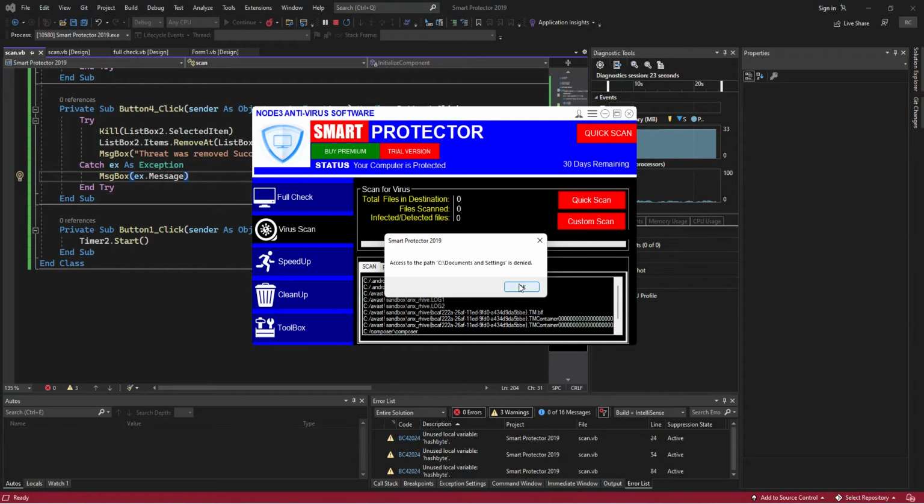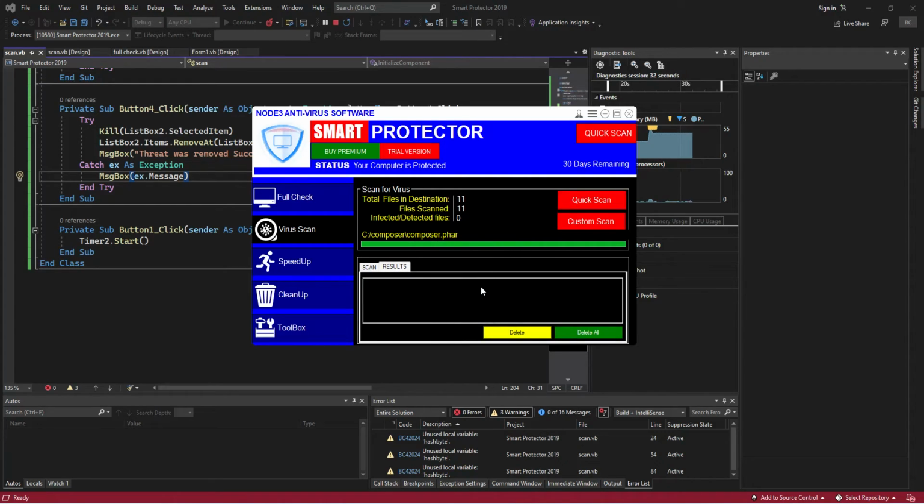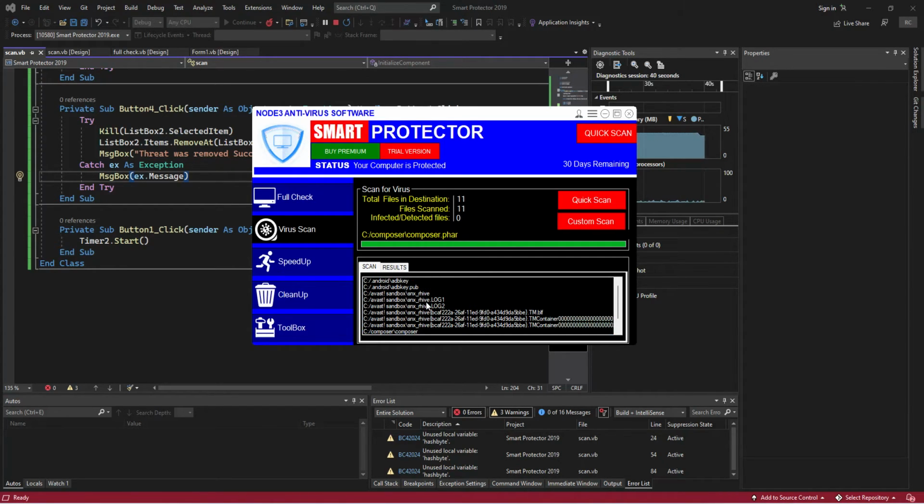So yeah, it is actually scanning. As you can see, it is really working. This is a real antivirus. So finish scanning folder, and there you go. It just returns us to the results. So no virus detected, right? So these are the things it was scanning, and you can see them here. So total files which was scanned, it was 11. File scanned was 11. Infected files was 0.